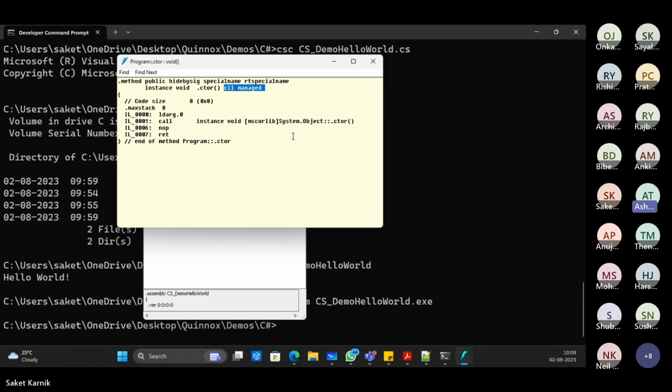And then the code over here, whatever the constructor is doing. As of now, I can see it's just calling or chaining with the base class constructor, which is there in the object class. And look at this code. LDARG.0, that is load argument 0. Call, no operation. Ret means return.